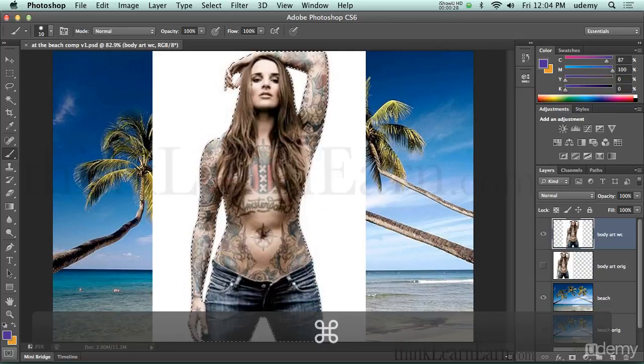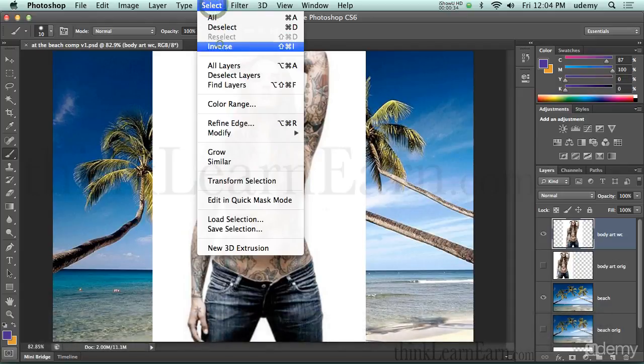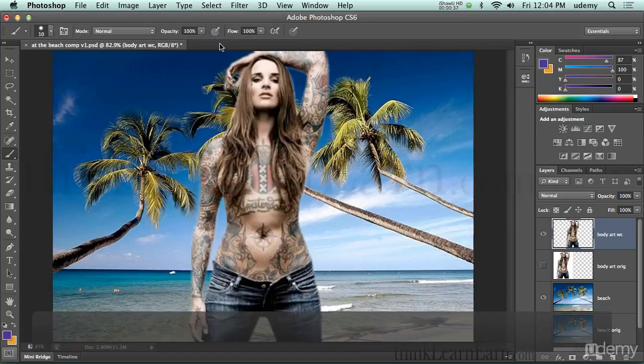Command H again hides the edges, Control H for Windows. So based on these choices, select and inverse the selection. And I can simply hit the delete key.